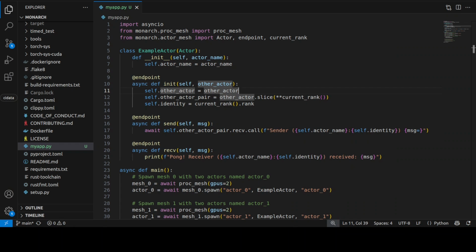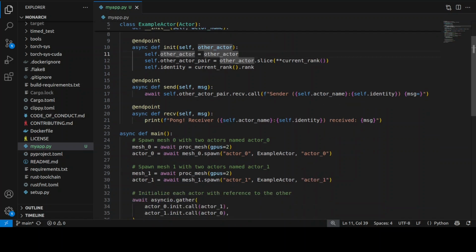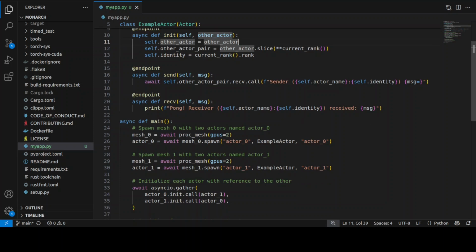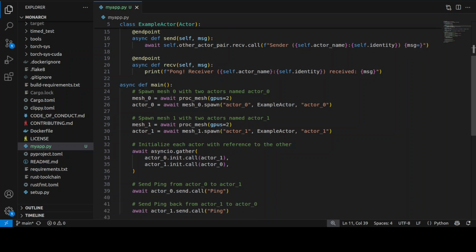Now, next up, let me show you a bit of an advanced example. If you look at this code, it is showing bidirectional communication between distributed actors. It spawns two separate process meshes, as you can see here in the code. Then from there, it is running two GPU-bound instances of the example actor, which we have just defined. These actors are initialized with references to their counterparts in the other mesh. Once linked, they perform a ping pong interaction.